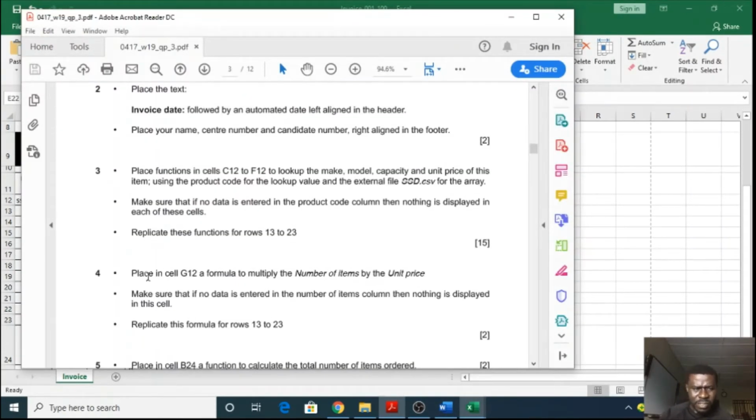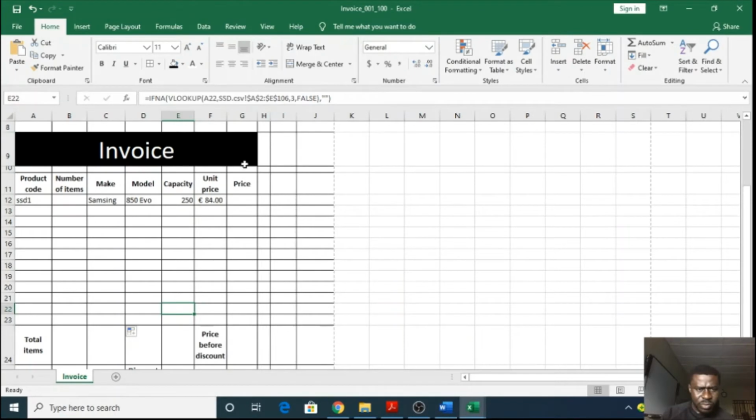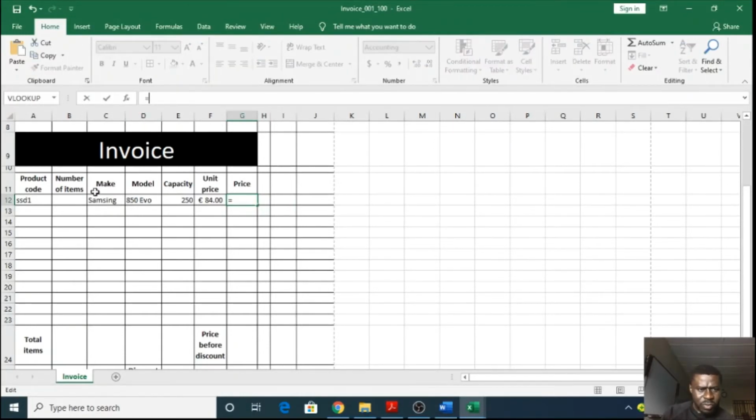We replicated. Okay, place in cell G12 a formula to multiply the number of items by the unit price. So go to cell G12 and multiply number of items by unit price. So we have equals number of items times unit price. Then you can press your enter.